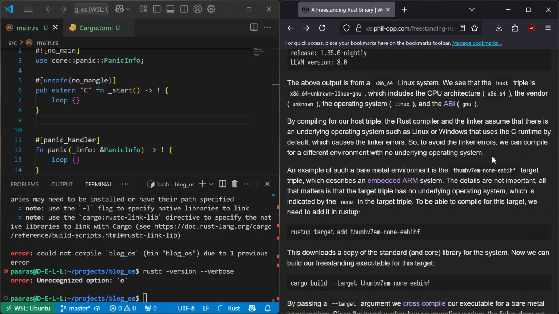The details are not important. All that matters is that the target triple has no underlying operating system. It is indicated by the none in the target triple. To be able to compile for this target, we need to add it in rustup.